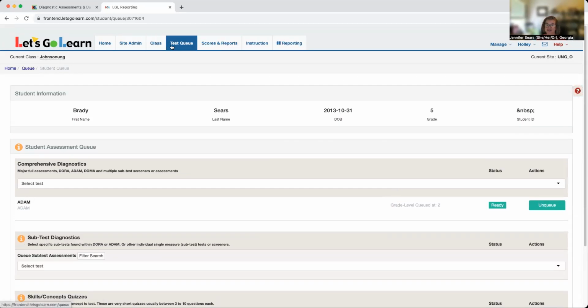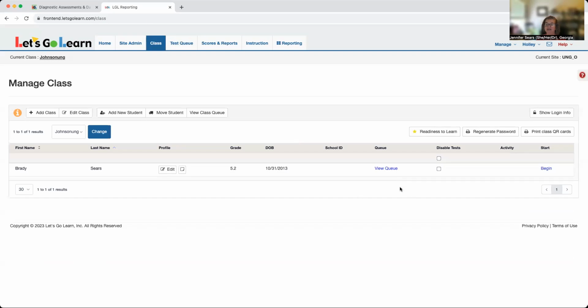So if I go back to my class, you'll notice that he's got a test ready to go. And if I click begin, he can go ahead and take his test right there and then. You also can come back to it later if you're not ready to start the test right away. Now, that is for doing a math test. Let me show you what you would do for an ELA test.